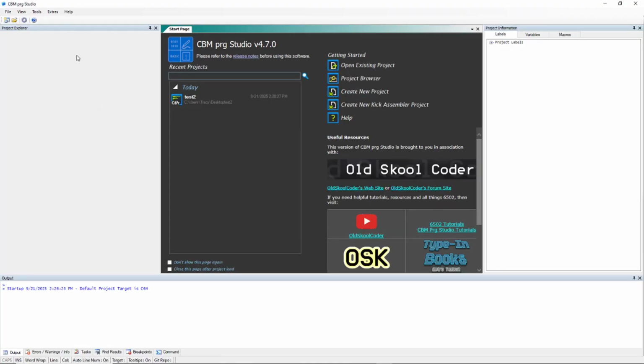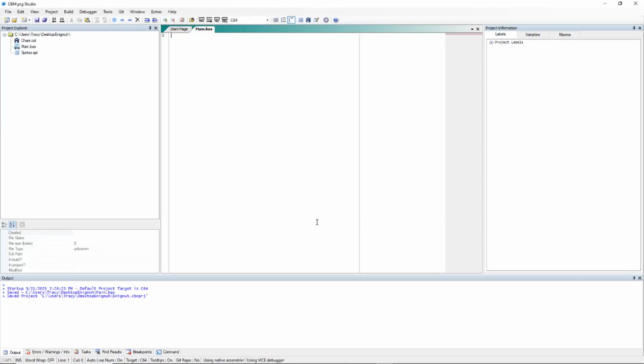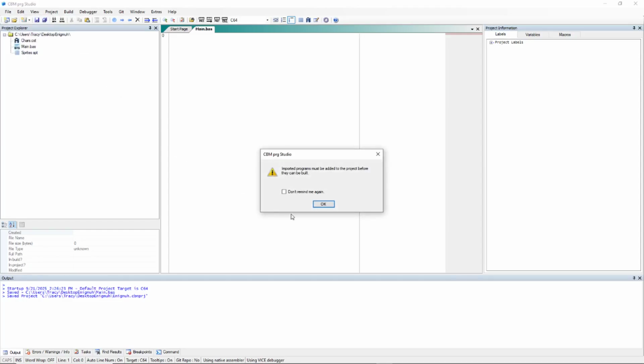Okay, in CBM PRG Studio, I'm going to start out by going to File, New Basic Project, give it a name. I call it Enigma, and then OK. So now I can go to File, Import, Basic File, click OK on this window.